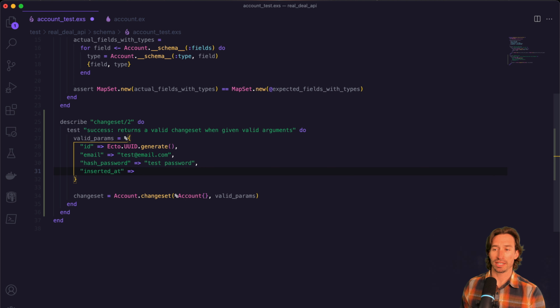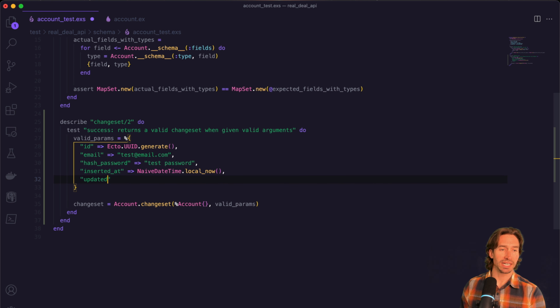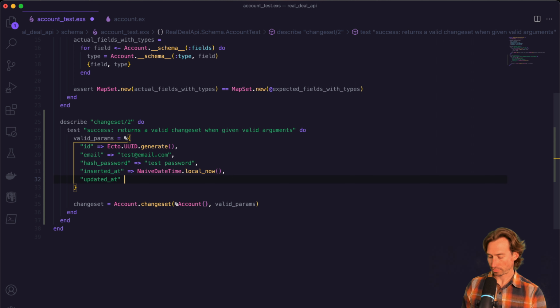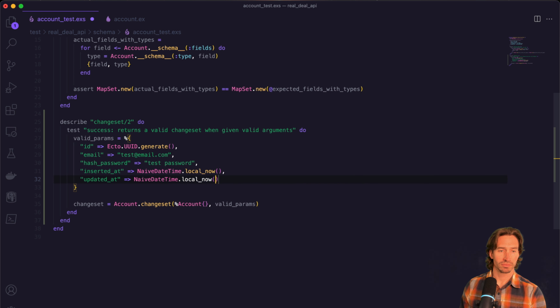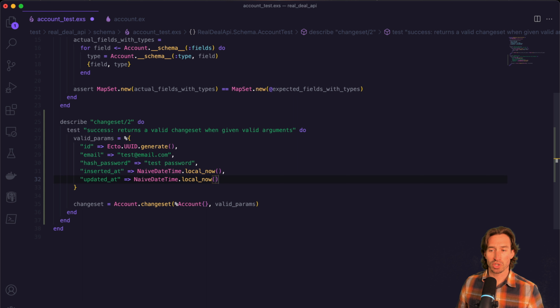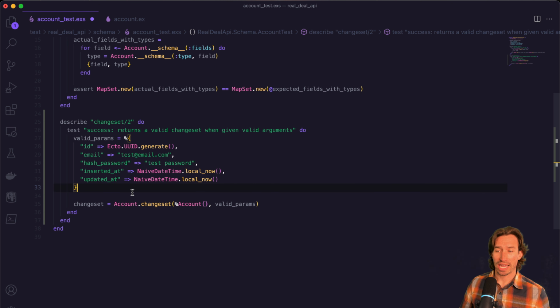For the timestamps, this just needs to be a NaiveDateTime. So if we do NaiveDateTime.local_now, that will be valid, and then for updated_at we can do the same thing. It's also worth noting here that our parameters have string keys since Ecto casting and validation happen on deserialized JSON. Now that we have our valid changeset back, we're taking this valid_params map, passing it in, and we get a changeset, and it should be a valid changeset.